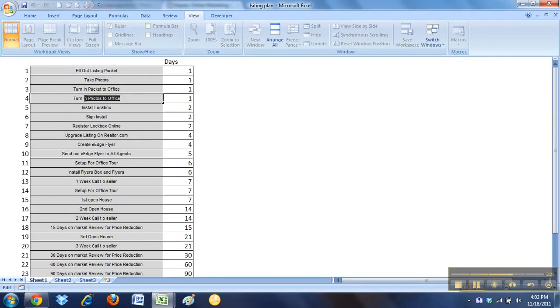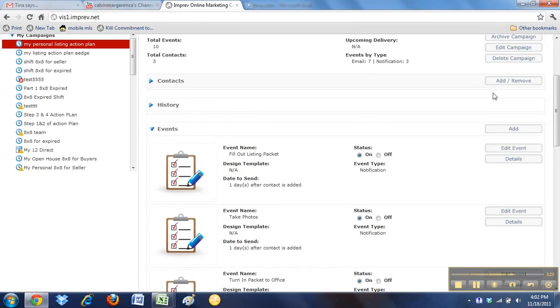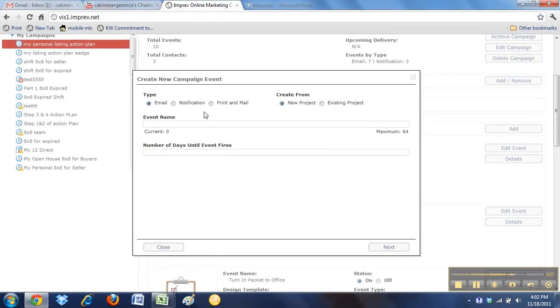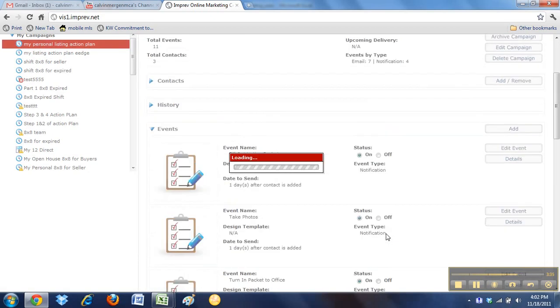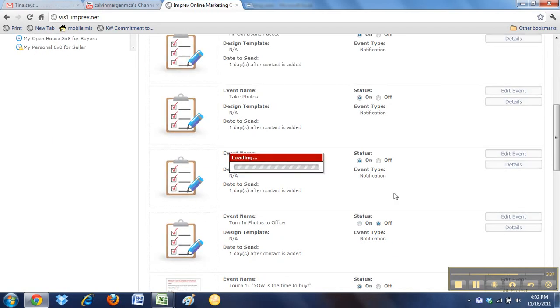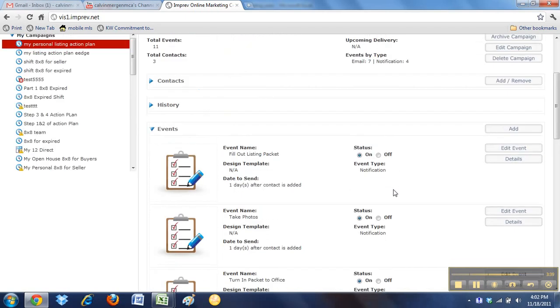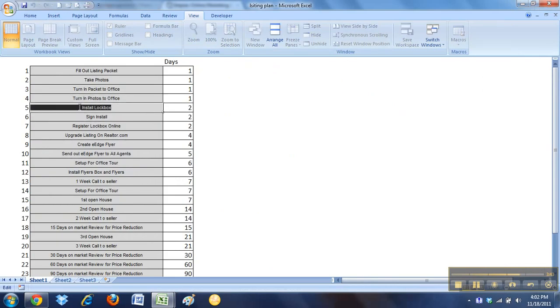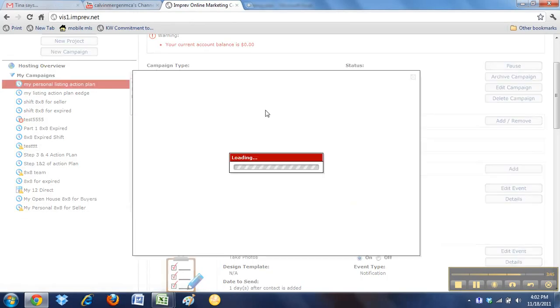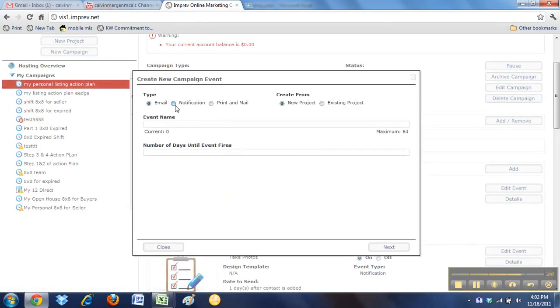So again, it's just a one-time turn this program on, turn photos into the office, and then all I do is I click add, paste that in there. That is due one day as well, and paste this, and then I hit save. And then I just go down and make sure I turn that one on. So I've got that on. And there we go. And now I go down to the next one, install lockbox. I'm already on 5. Again, this is one-time setup.